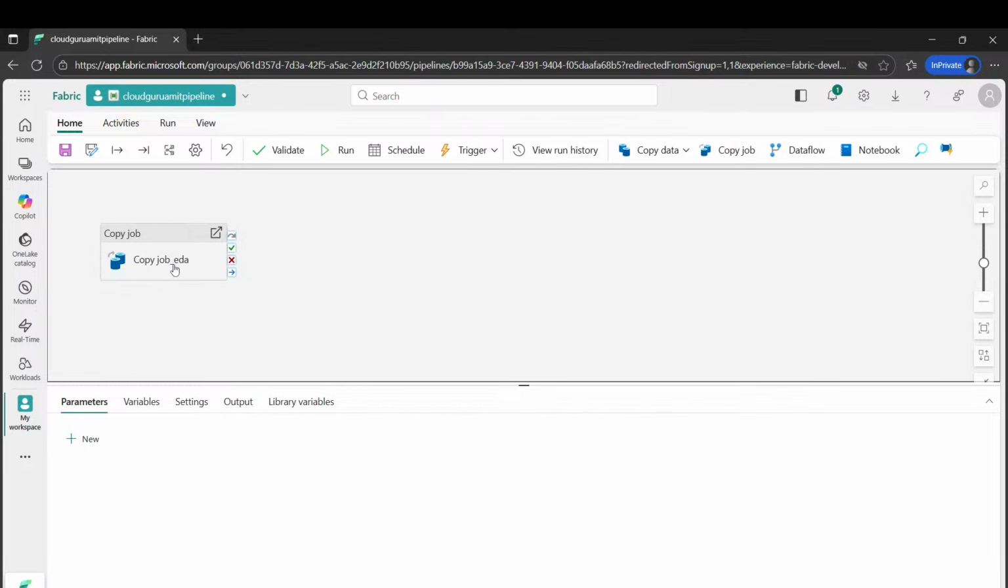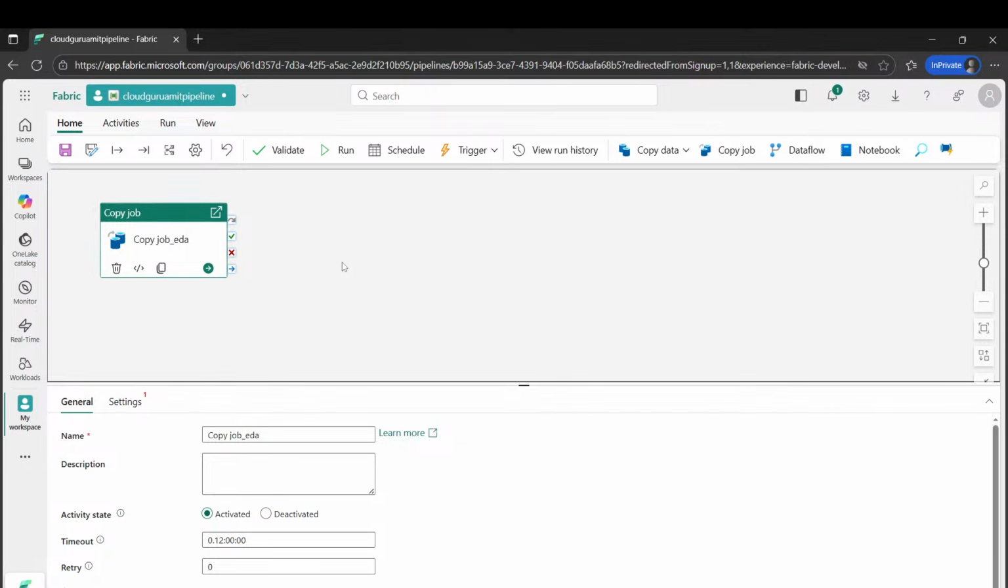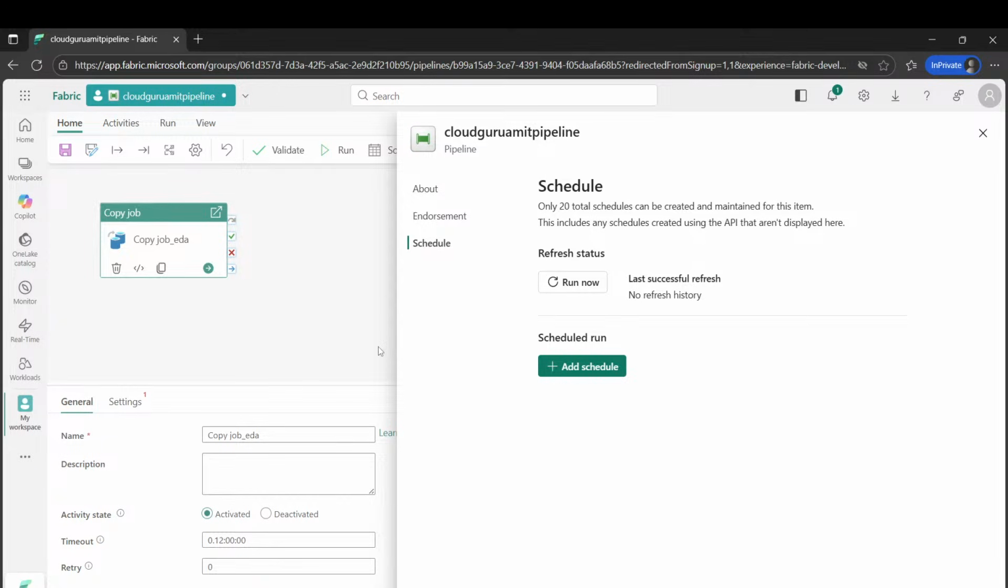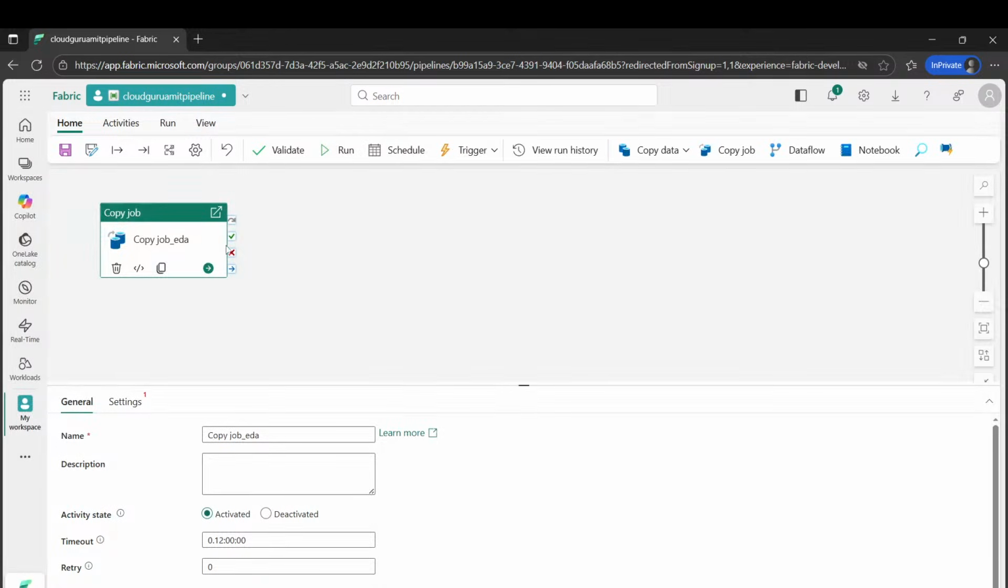If I try to run, perhaps this will not run. Why? I'll tell you why it will not run, but first let me show you the schedule part. As mentioned, if we want to run the daily ETL process at some specific time, we can add a schedule, right? We don't want any engineers waiting and clicking the run button to run this copy job. It should be automated.